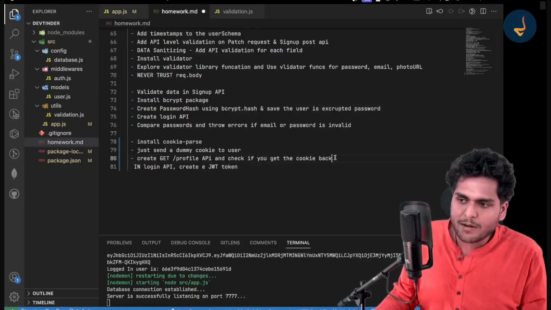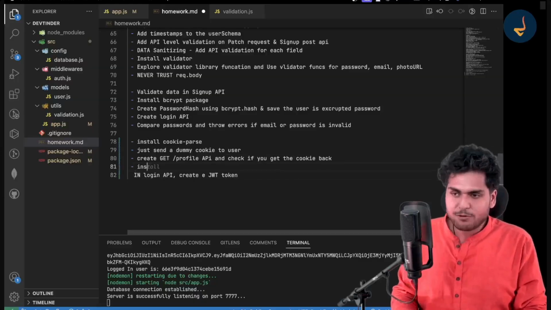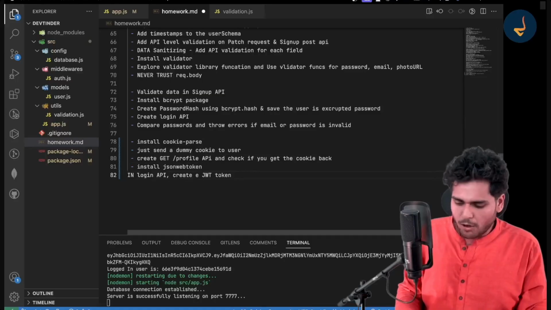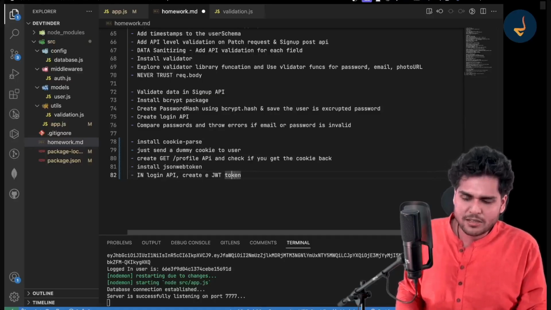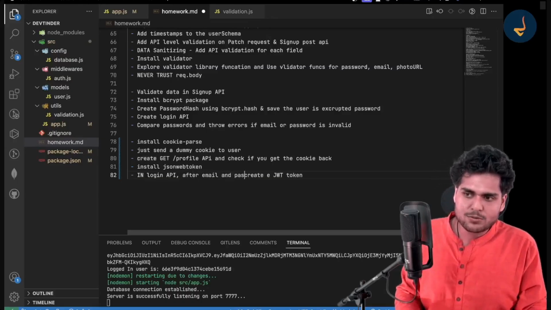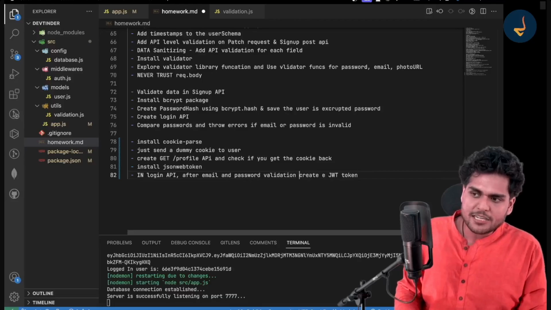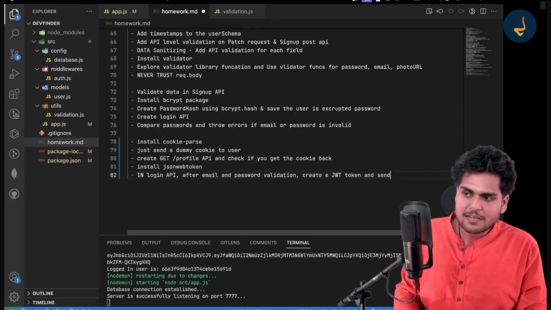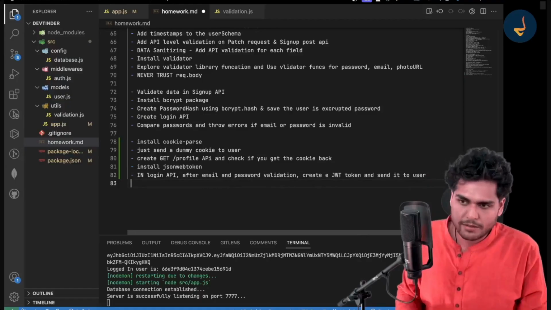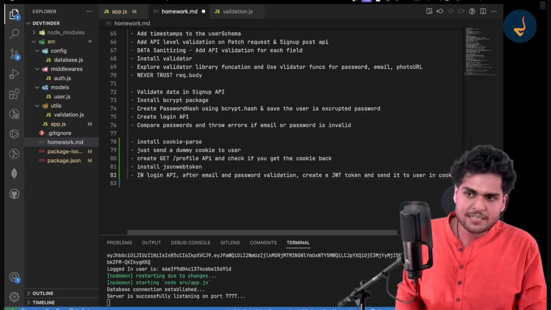Once you are able to read it back, then you have to implement the JWT token logic. Then you have to install JSON web token, and inside the login API, after email and password validation, create a JWT token and send it back to the user in cookies.